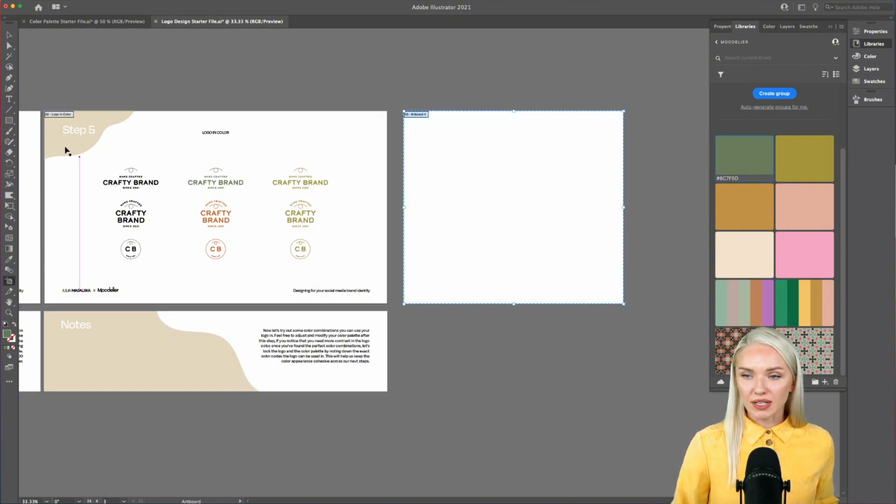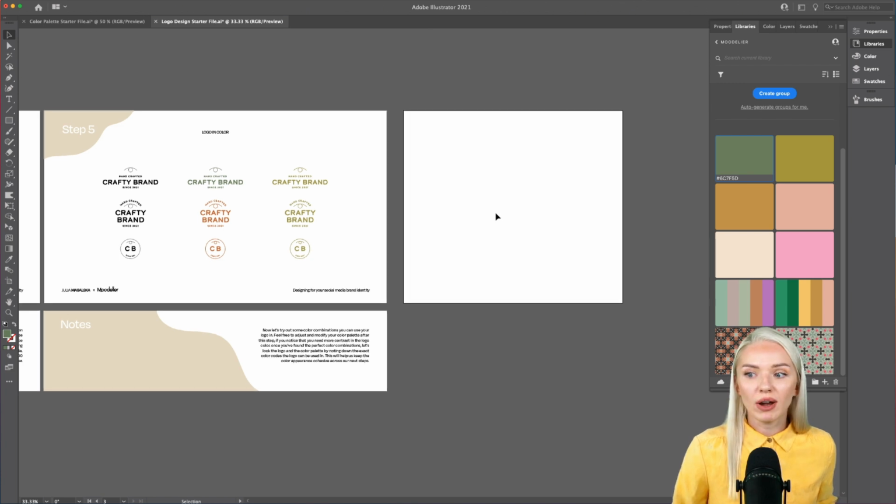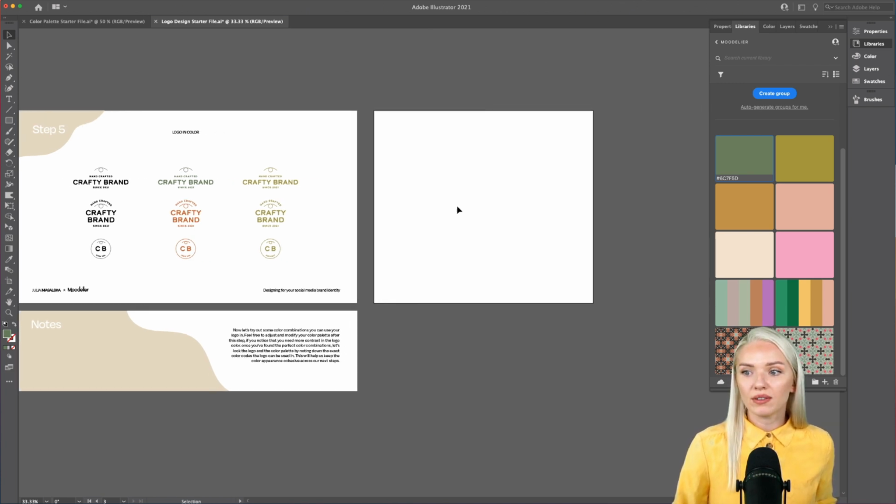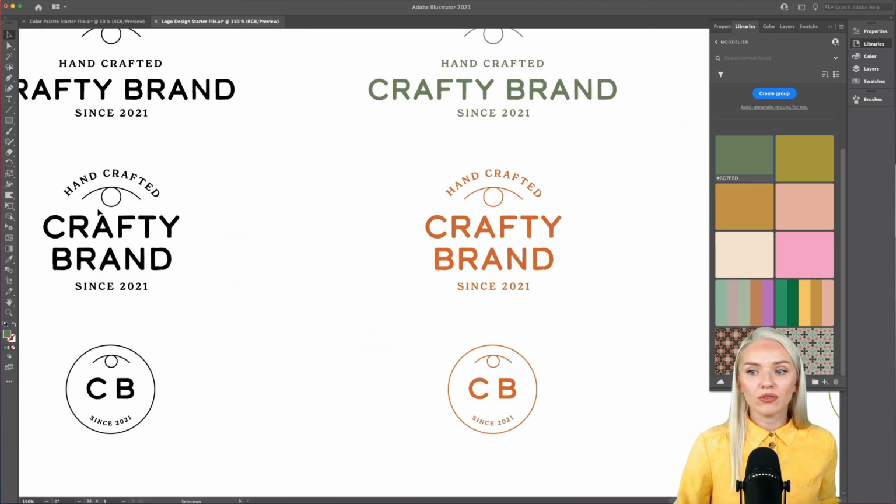It doesn't matter the size, but I just want to have a white background so that I can compare the colors. Now, I hope you have created your logo already. If you don't feel confident enough to create your own logo, feel free to experiment with these.